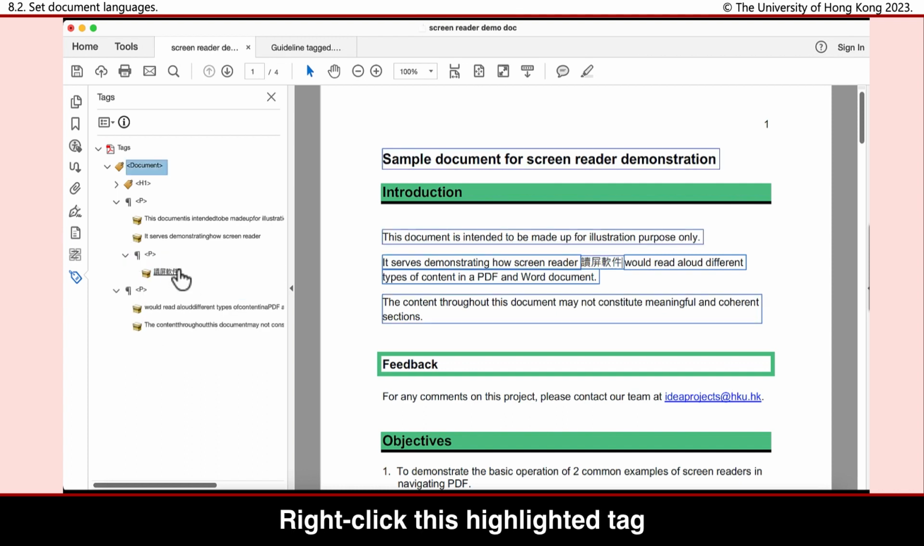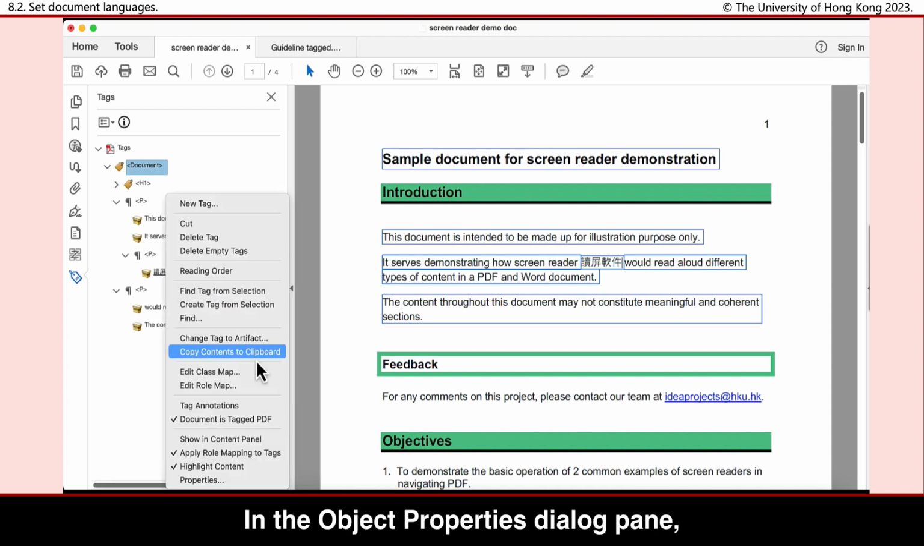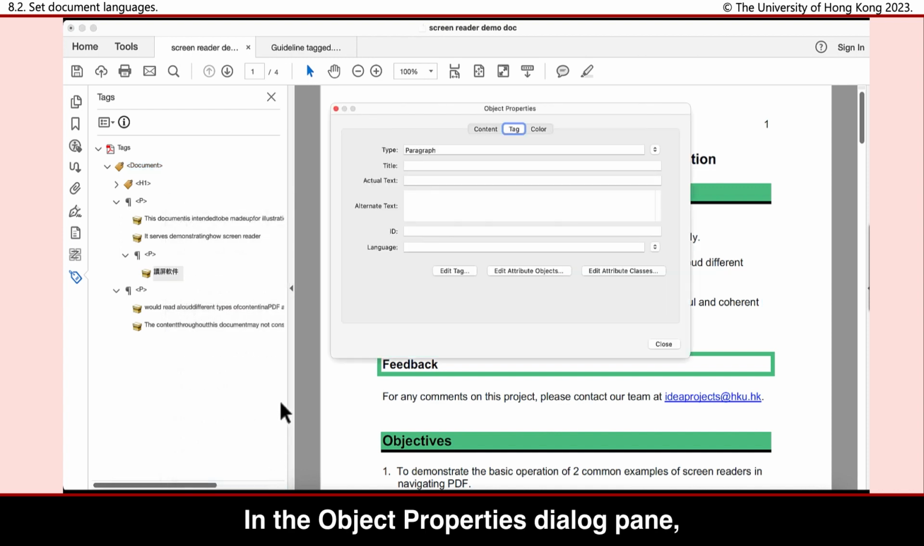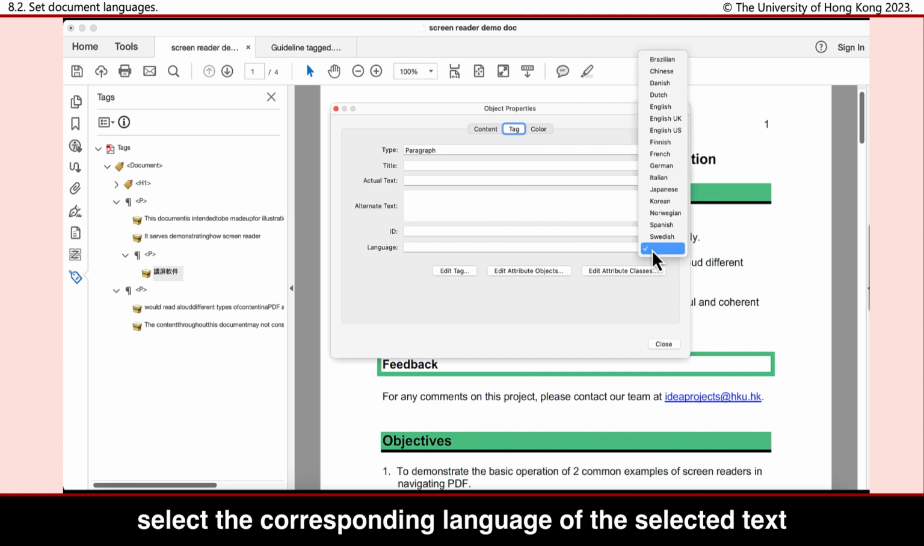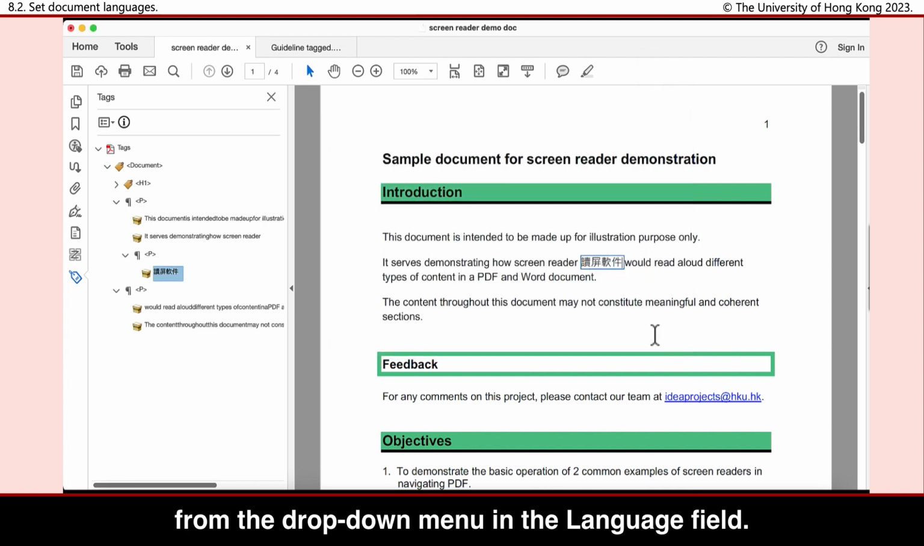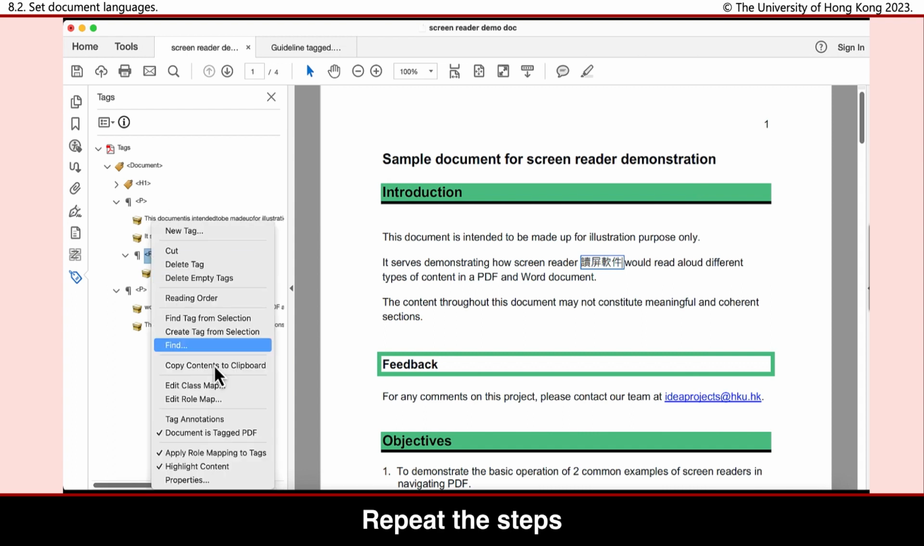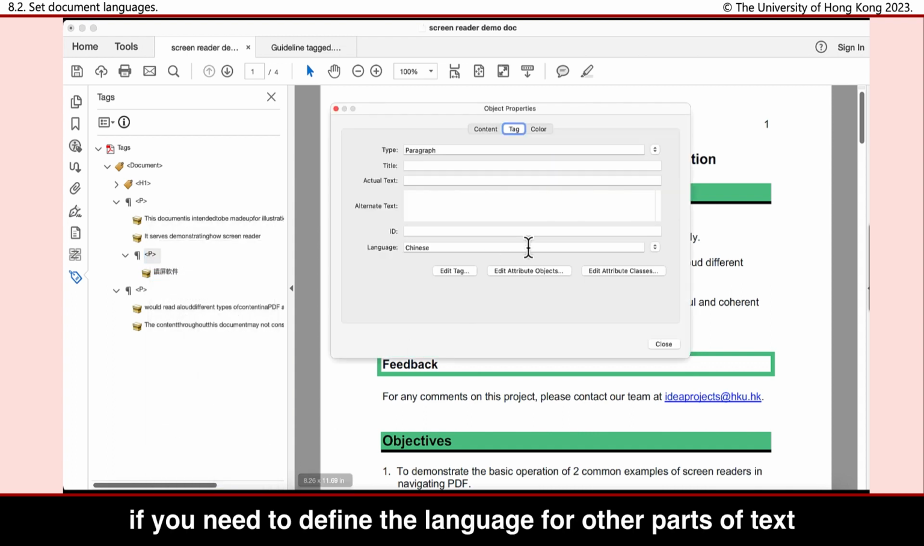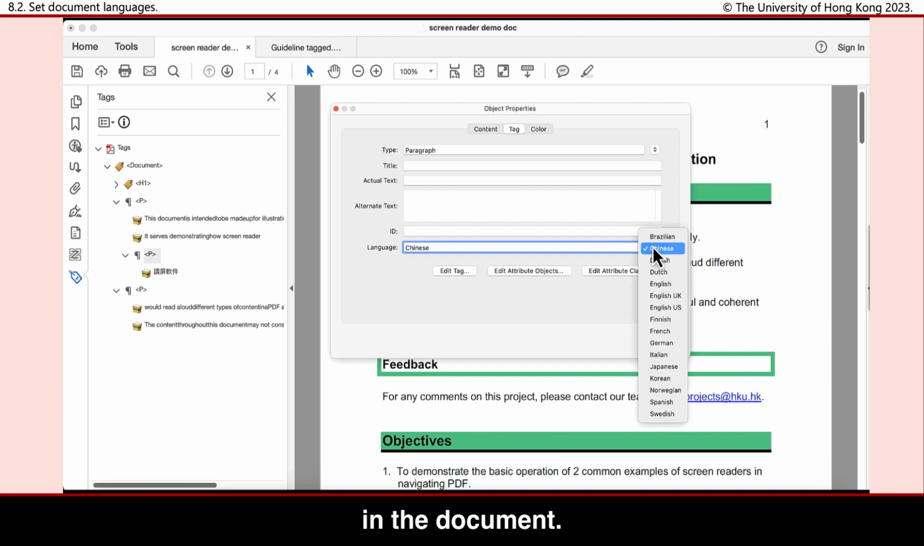Right-click this highlighted tag and select Properties. In the Object Properties dialog pane, go to the Tag tab. Select the corresponding language of the selected text from the drop-down menu in the Language field. Repeat the steps if you need to define the language for other parts of text in the document.